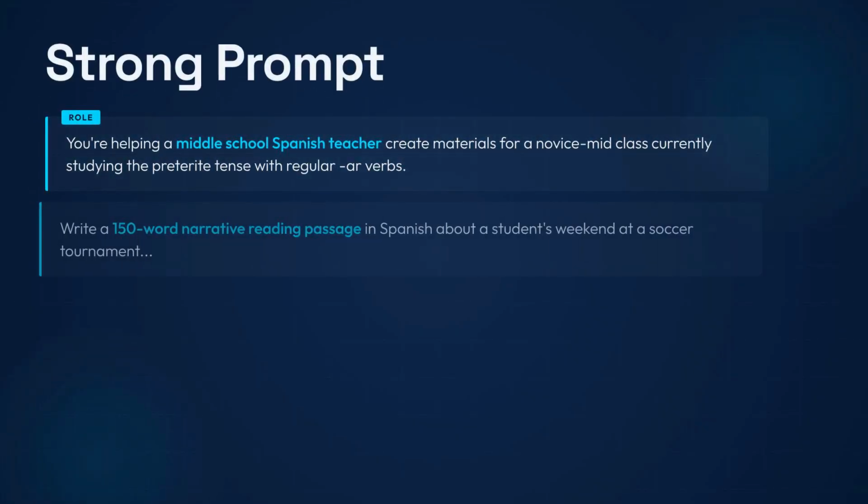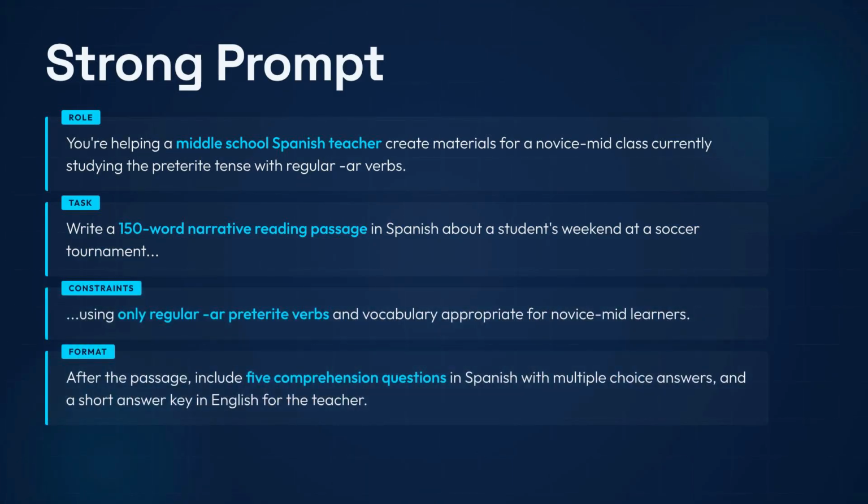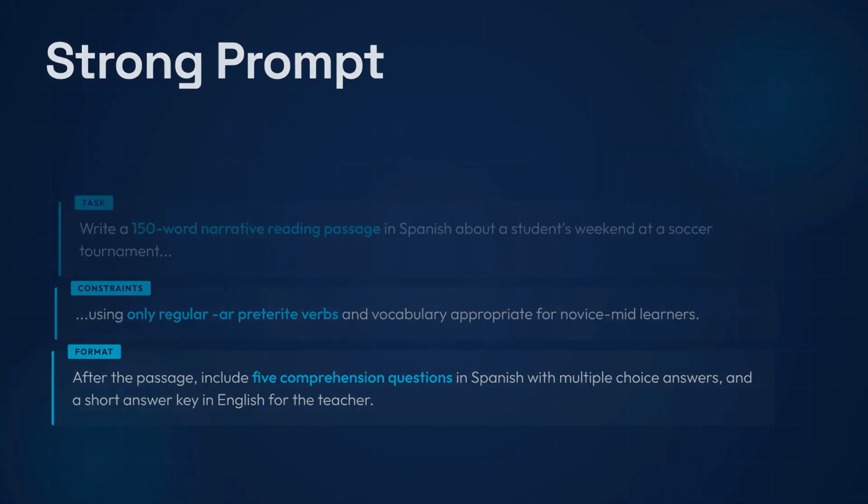"You're helping a middle school Spanish teacher create materials for a novice mid class currently studying the preterite tense with regular AR verbs. Write a 150-word narrative reading passage in Spanish about a student's weekend at a soccer tournament, using only regular AR preterite verbs and vocabulary appropriate for novice mid learners. After the passage, include 5 comprehension questions in Spanish with multiple choice answers, and a short answer key in English for the teacher." Same task, wildly different usefulness.